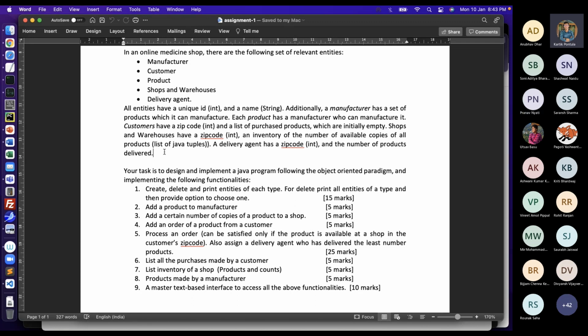Also, sir, there could be two different manufacturers that produce the same product, having the same name. So there could be such a possibility also, sir. Yes, yes. At least I have not specified that it cannot be, right? So it can happen, yes. Okay, sir. But the ID cannot be the same.